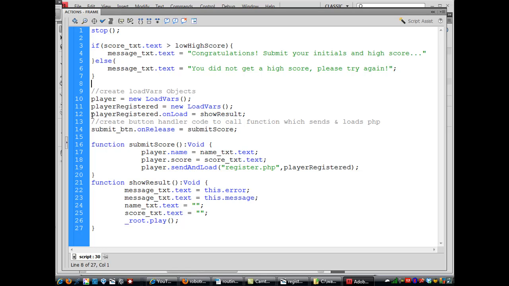Then this one says player registered onLoad, run a function called show result, which I'll talk about in a minute. And then the submit button, this is where everything happens. Once you've filled in your initials, and in this case we're going to fill in our score, we'll click the submit button. On the release handler, once we release the submit button, it's going to call this function called submit score.